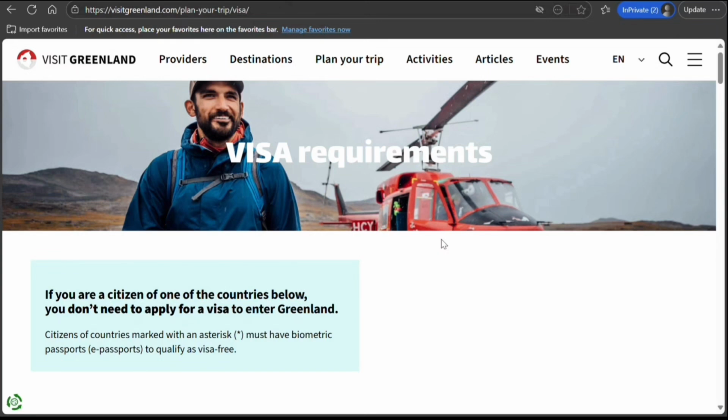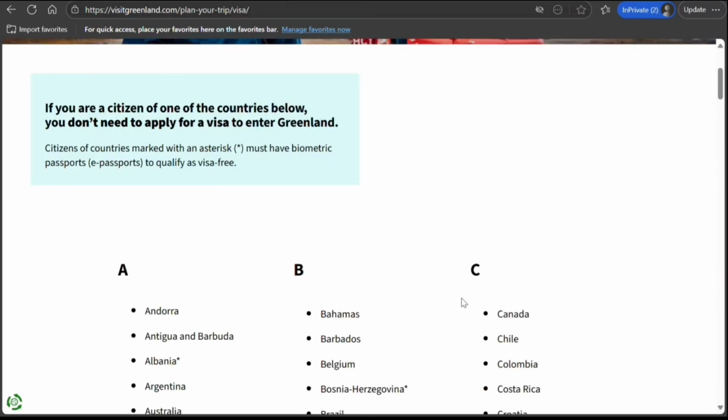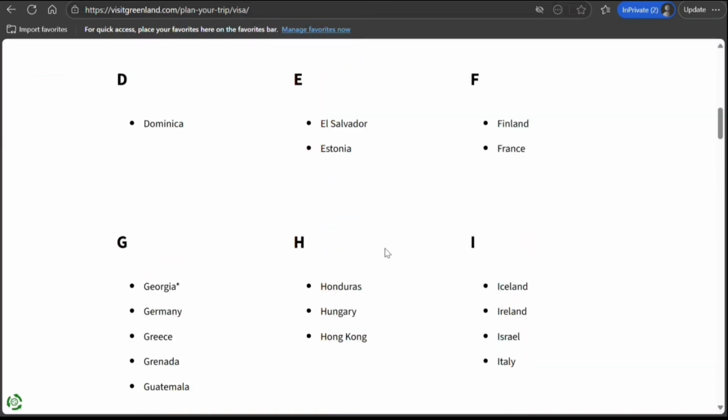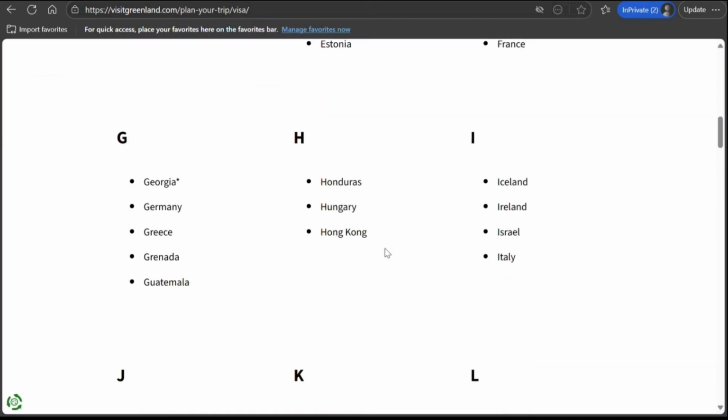So the very first thing is that I have opened this Visit Greenland site. Here I have taken you under visa requirements. If you're a citizen of one of the countries below, you don't need a visa to enter Greenland. And if your country has a tick mark, you must have a biometric-enabled passport. Canada is here, but most probably India is not there. Okay, fine.